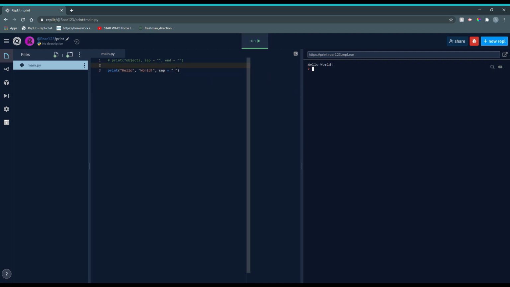So if we look hello world, it's the same. If we don't want any separation, we can put no space, and look at that. We can put a dash, maybe, yeah, hello dash world. You can mess around with that, so that's what you can do.